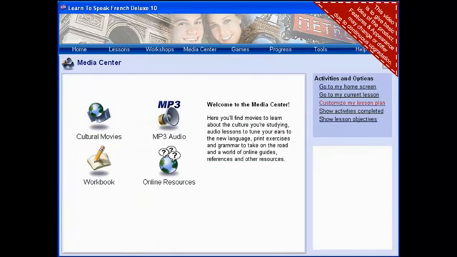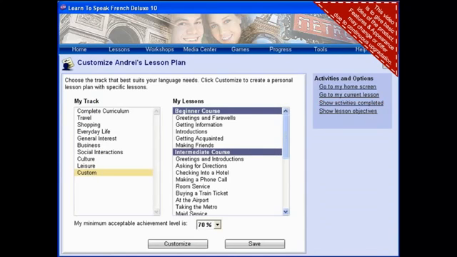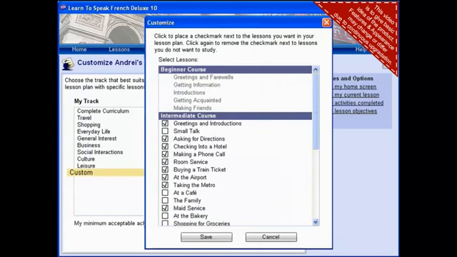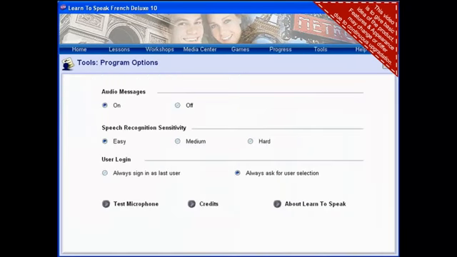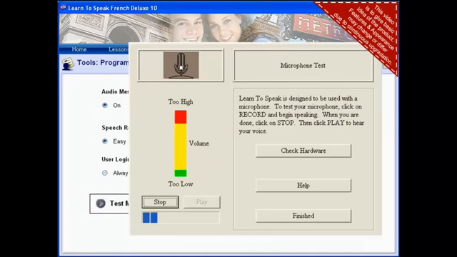www.elanguage.com. Take your learning on the go with the MP3s for your iPod or MP3 player of your choice. Customize your course with topics that interest you. Here you can select an existing specialty track or create your own custom course. You can also select the passing score for your exercises and objectives. You can choose your custom settings and test your microphone here.